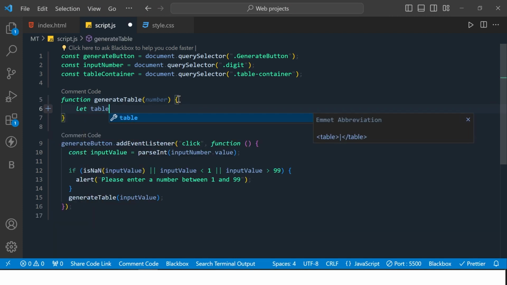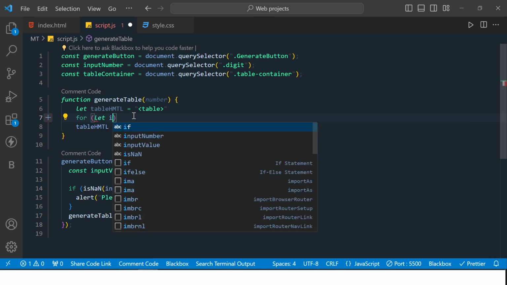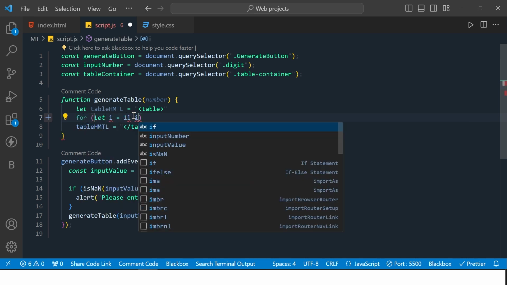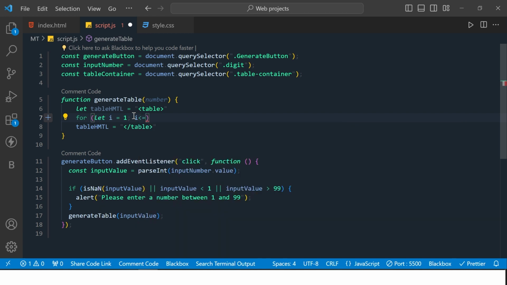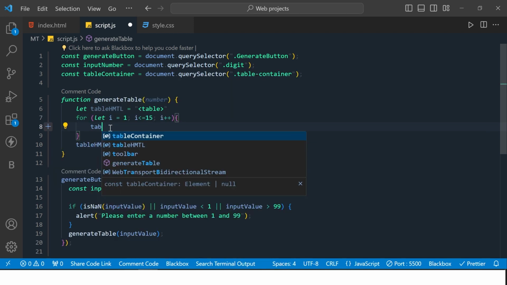Now let's implement the function. Now let tableHTML is equal to, let's create a table here. So table. Now let me copy this and paste here. Now everything we are going to do is in between these. So inside this, let's create a loop for let i is equal to 1, i is less than or equal to 15. We are creating a table up to 15. i plus plus.